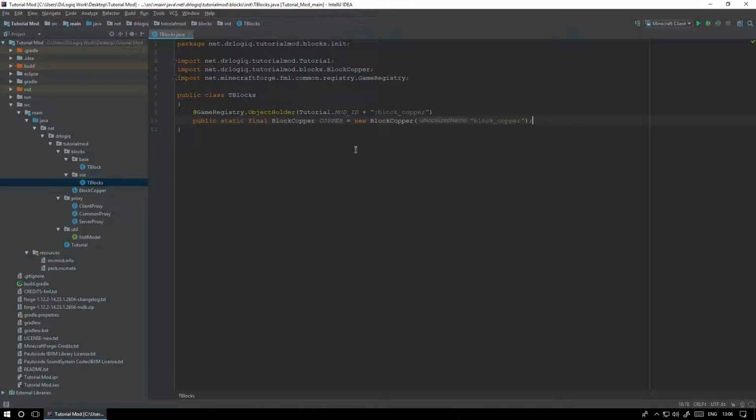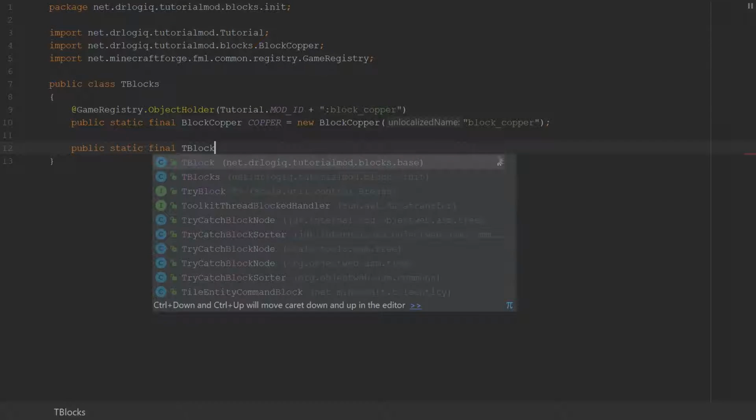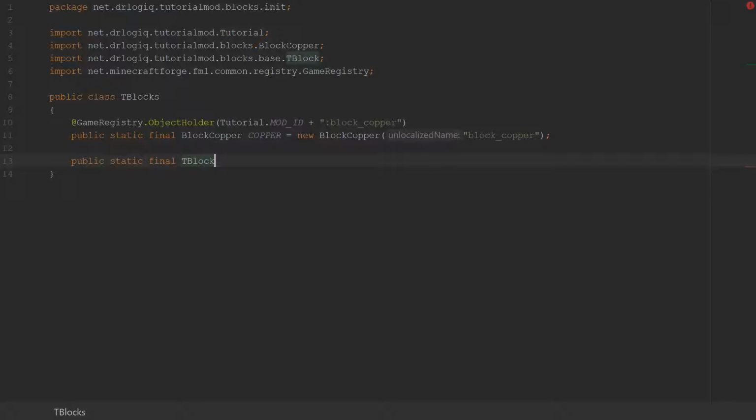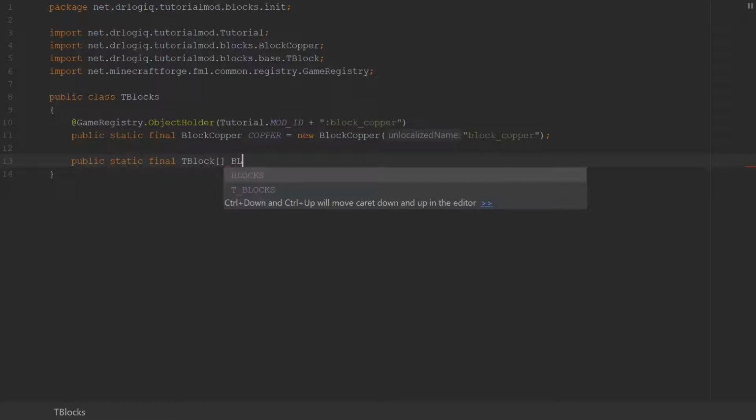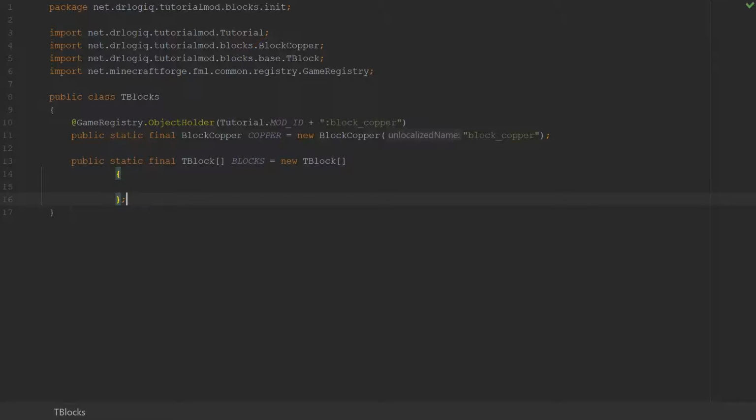So in the init class, let's create an array for all of our blocks. Public static final, and this is going to be tBlock, or whatever your custom block class was. It's going to be an array. I'm going to call it blocks equals new tBlock array. tBlock, that's such a strange sounding thing. tBlock. Would you like a block of tea? No, I want a cup of tea.